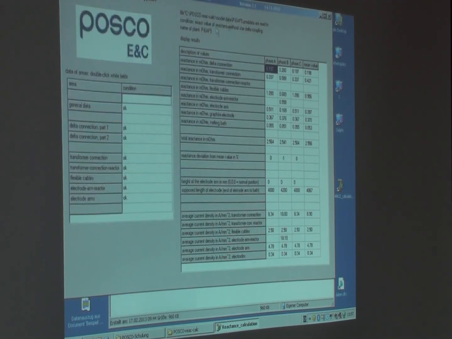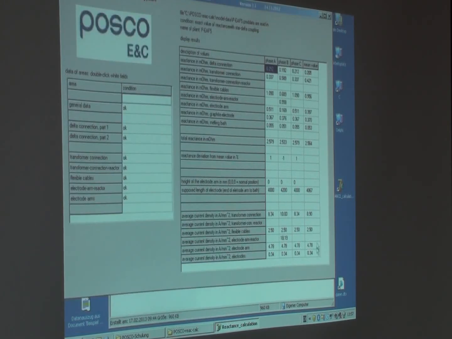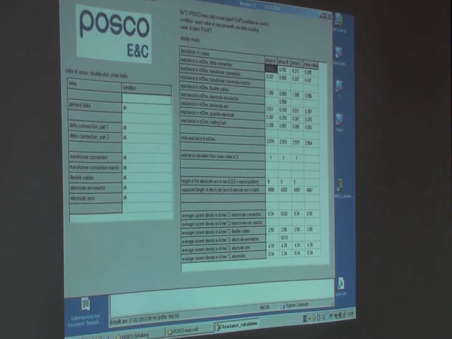That is here in settings: we have star delta coupling and not star delta coupling. That's the difference. I put in now star delta couplings. What we can see: 2.579, 2.533, 2.579.